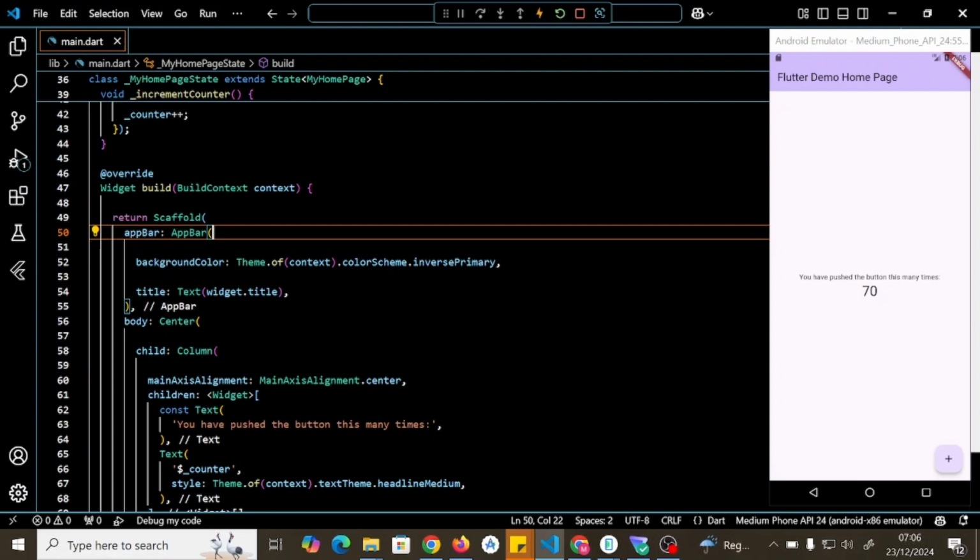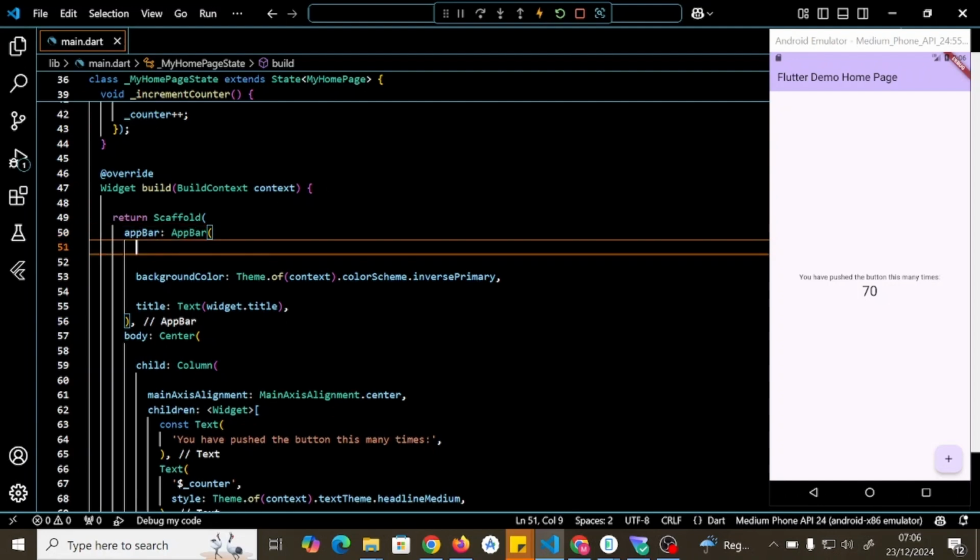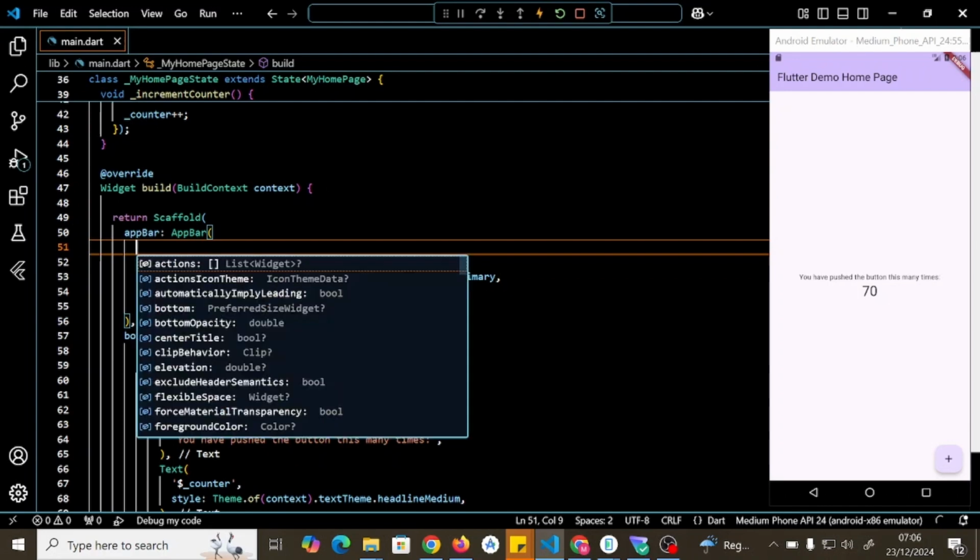If you want to see which arguments or which features can be accompanied by the app bar, you just press Ctrl and the space button. You see, these are the arguments. So these are the things that can be put in the app bar. For example, here there is a center title. Let us center this title, Flutter demo homepage, and we put it in the center.